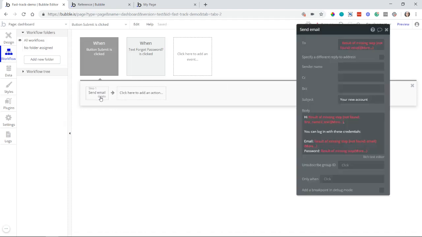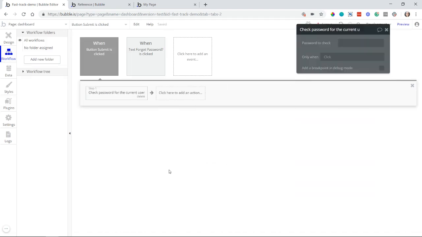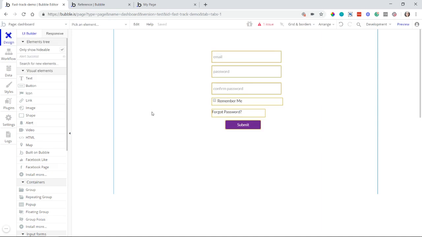Awesome. So let's move on to the next action here, and that is check password for the current user. So this is if you want to prevent something from happening and have the user type in their password again in order to expose something or in order for anything to happen. So let me show you an example here.